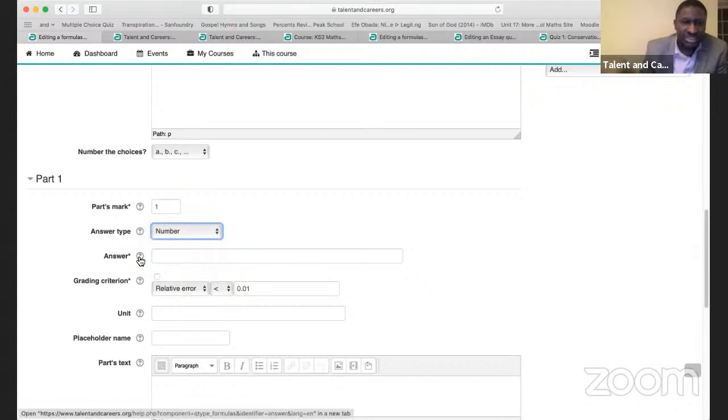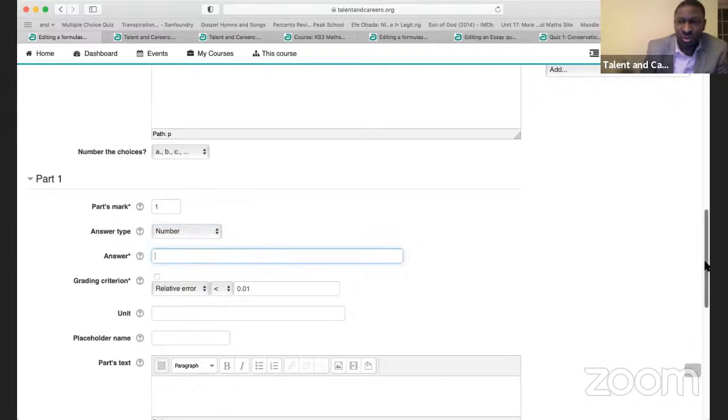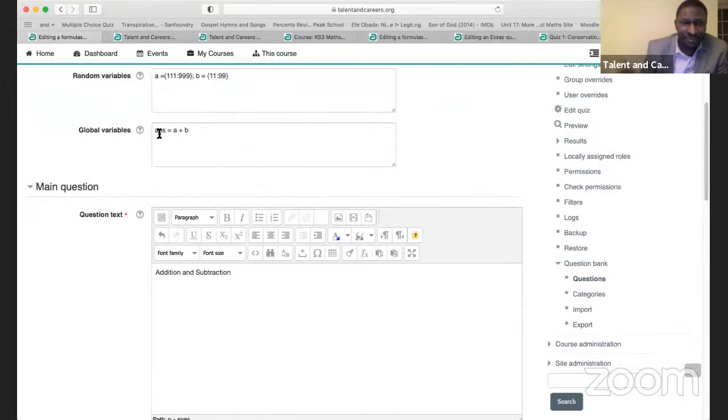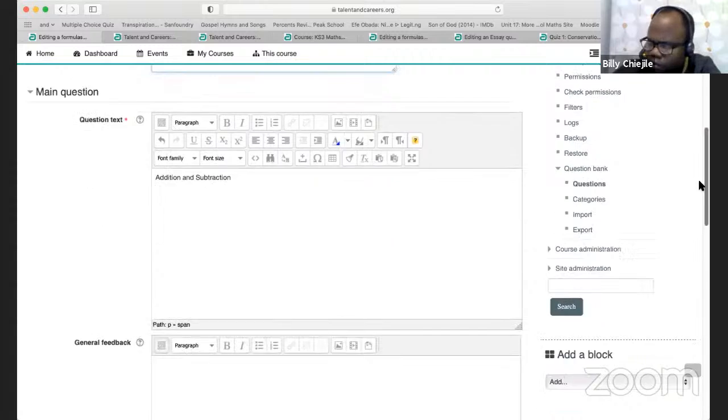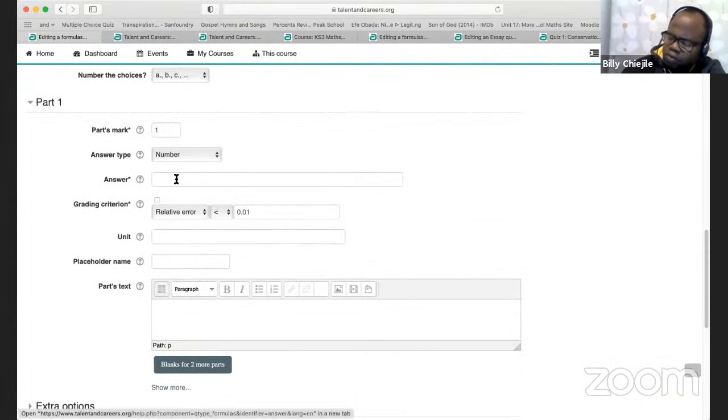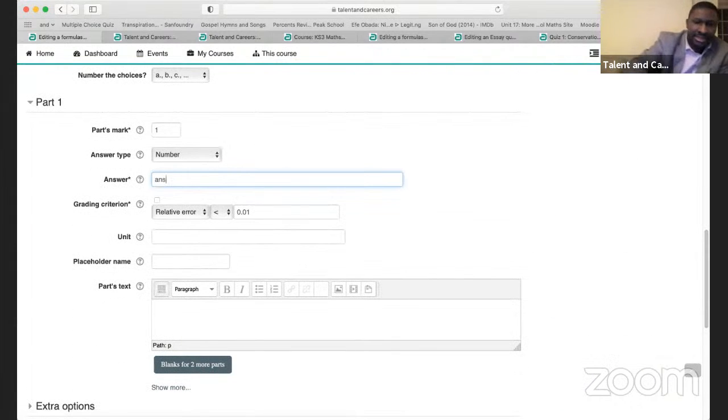Okay. Now, what is the answer that the computer should be comparing? It is what we have already declared here, ANS equals A plus B. Okay. So I'm going to put in here, answer is ANS. Happy so far?